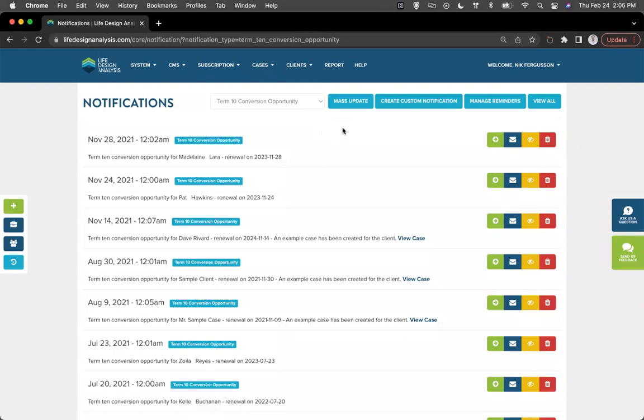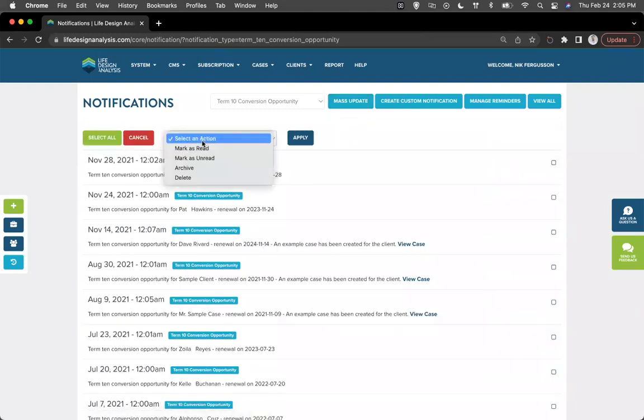The cool part about that too is that we can also mass update these. If, for example, we know we've already dealt with all of these, we can click mass update, select an action, and you could mark these as read if you've dealt with them, or mark them as unread if you want to come back to these. You could archive them if you've already handled these opportunities and you want to push them to the back end of things, so you don't have them clutter up your notification system. Or of course you could delete. Personally, there are no storage restrictions on LDA, so I wouldn't recommend deleting. I would strictly use archive to do that.